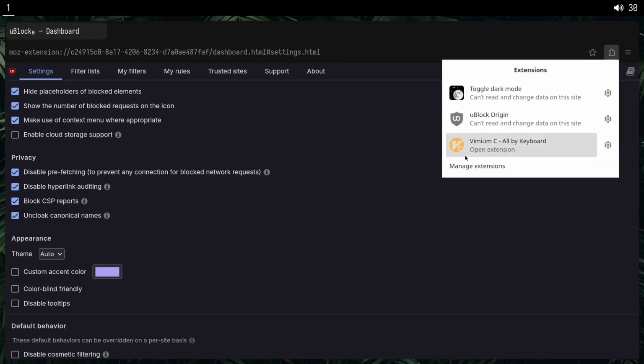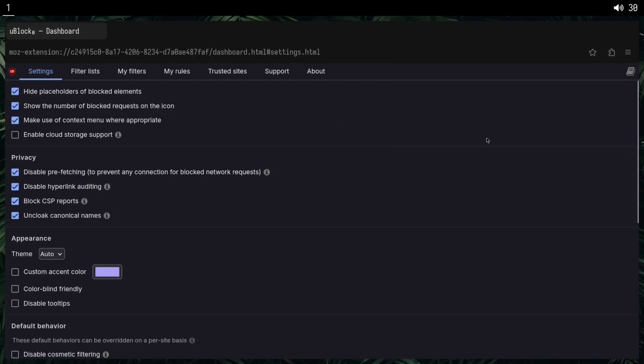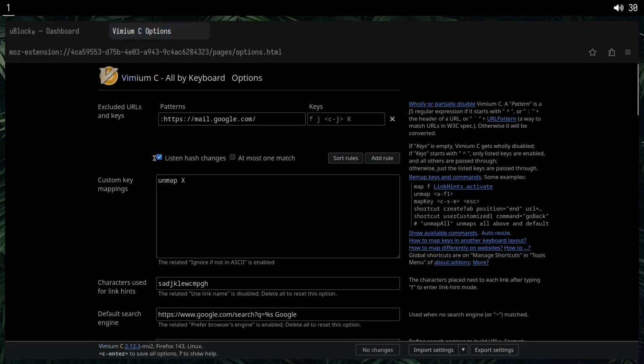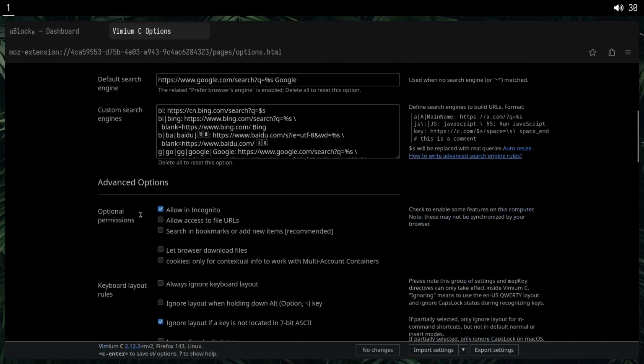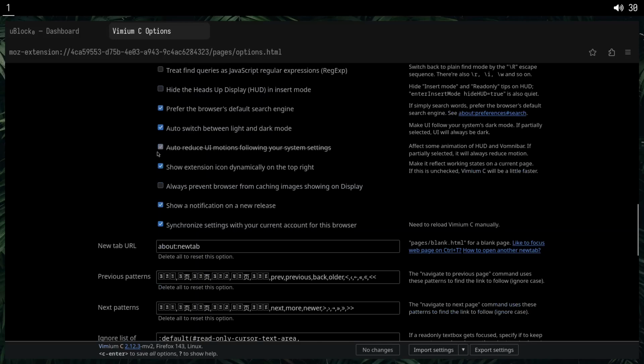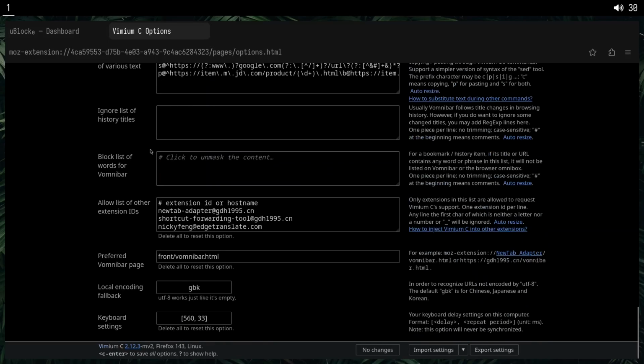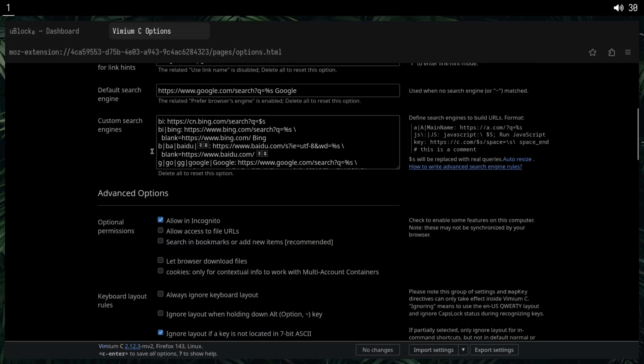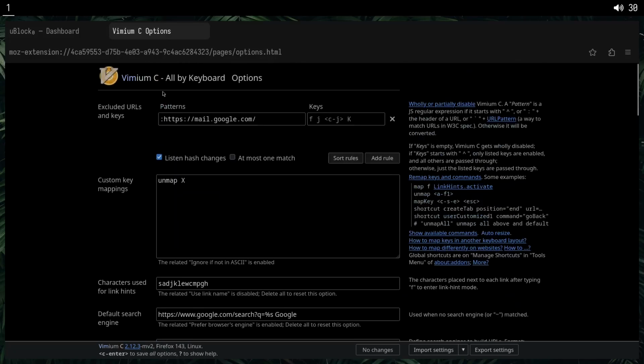So yeah, those are the free plugins, add-ons, whatever, that I'm going to install on my Firefox. Usually I'd configure Vimium C a little more, but I'm not going to do that in this video. There are tons more options. A lot of things to cover. So just take a look and try things out.